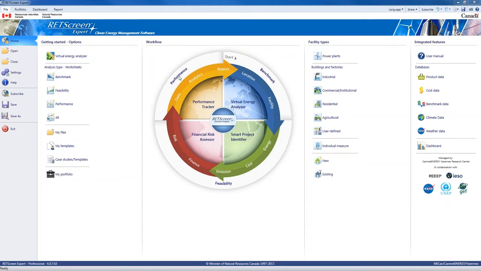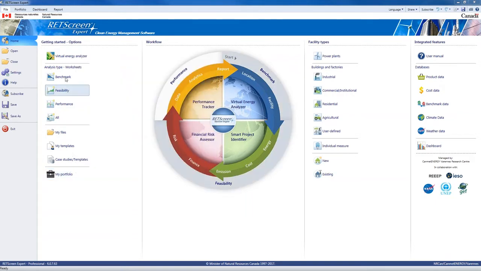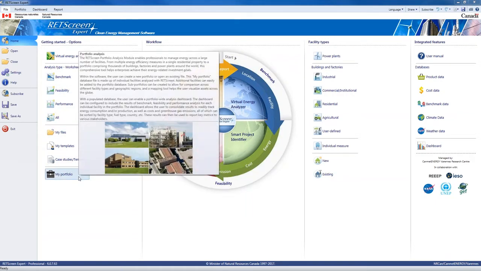On the left-hand column, as Dinesh said, we have the different types of analysis you can do for an individual project. So we have benchmark projects, feasibility projects, performance projects, and of course you can have all of them. The last item here in my portfolio is where we're going to be spending our time today. This is where we aggregate everything above and have a portfolio of multiple projects.